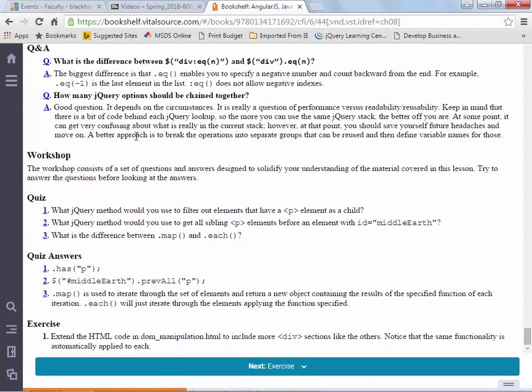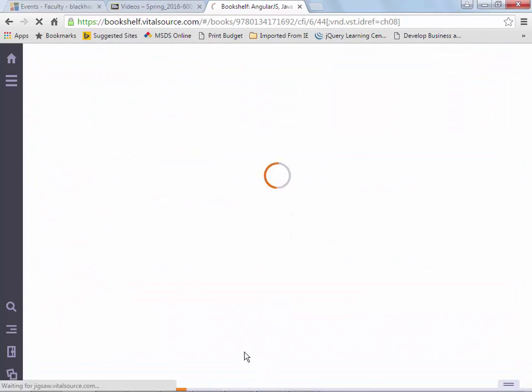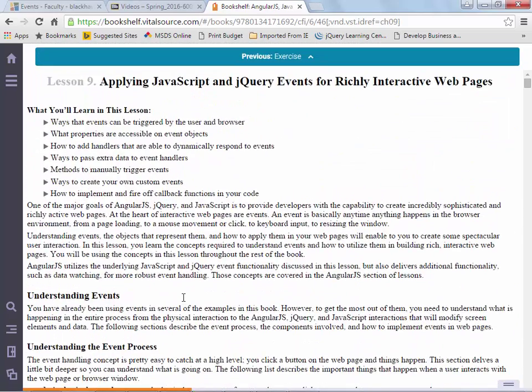When I come back, I will continue on into Chapter 9, which is applying jQuery, JavaScript and jQuery events for richly interactive web pages. All right, so we'll go through that example next.